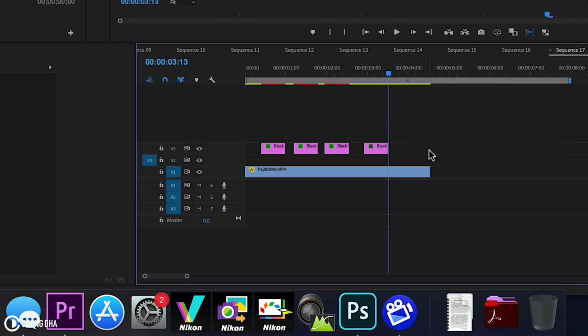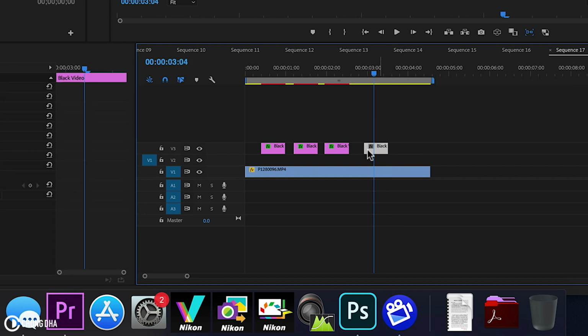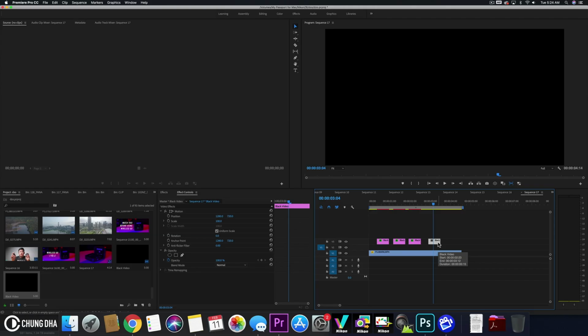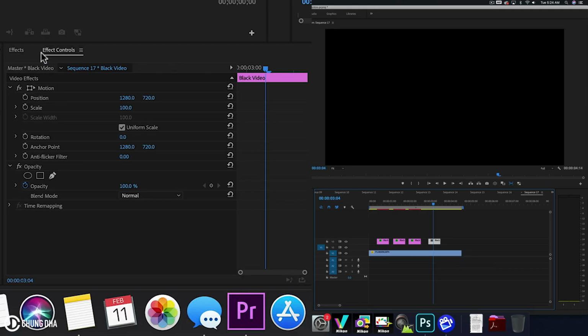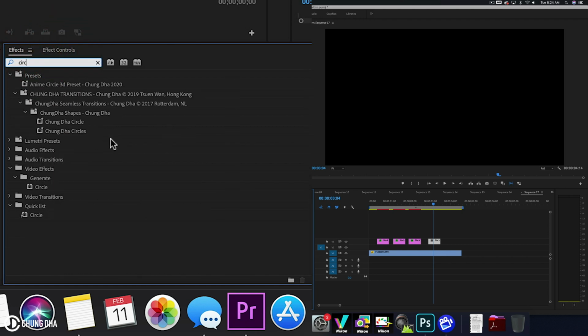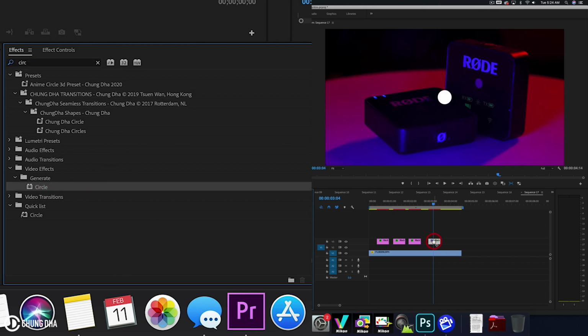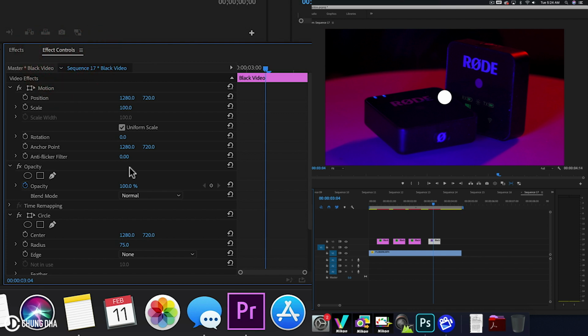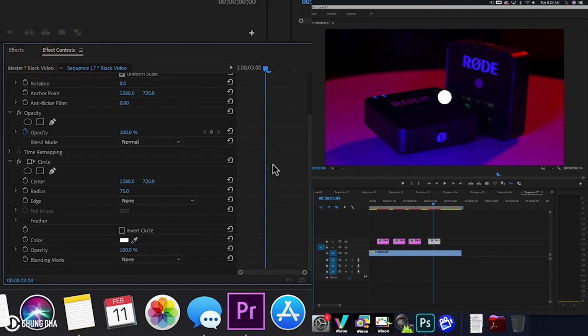And we're gonna delete what's behind it. So we have this 15 frame black video clip. Now we are going to drag some effects on here. So go to the effects tab, type in circle. So you have this generate circle, drag this onto the black video, go to effects control, and we're gonna directly type in some things.